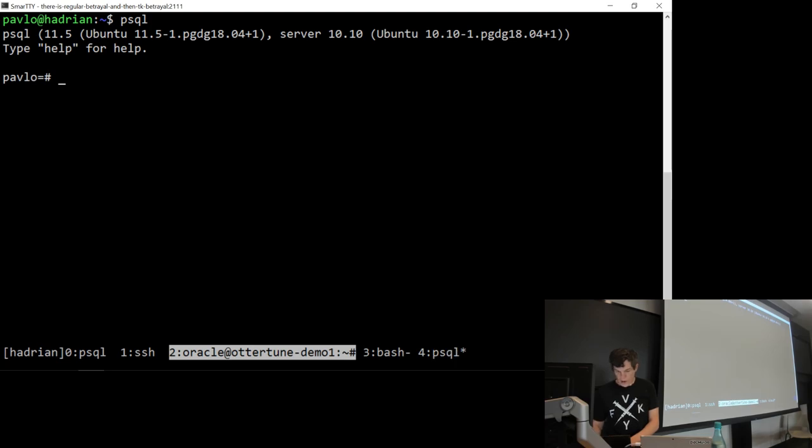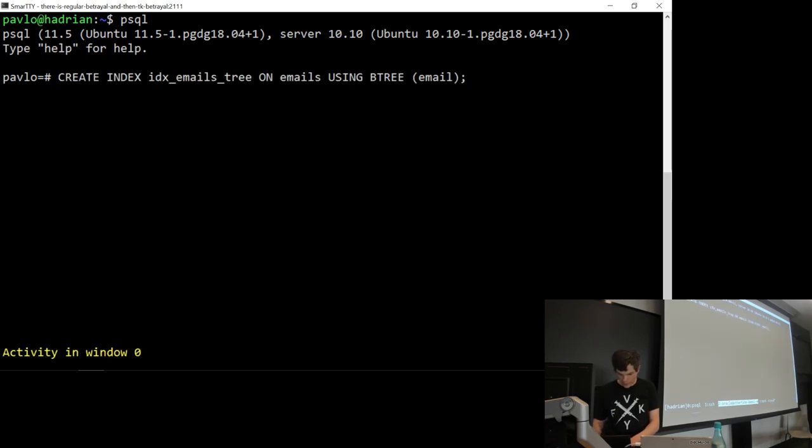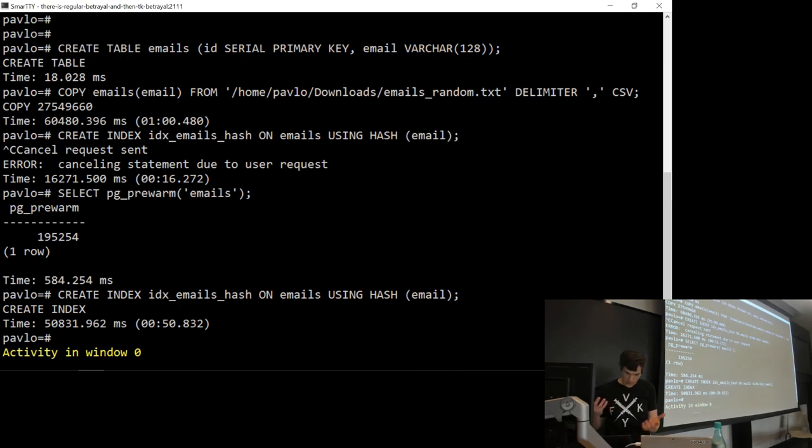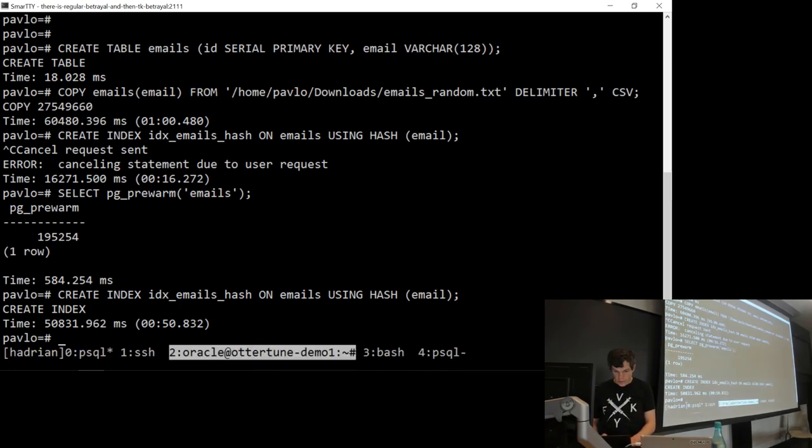I had everything working and then I dropped the table right before class started and I forgot to rebuild it. All right, we're back. Okay, so it took 50 seconds. All right, so now I can do queries like select star. Let's find a user first. So let's find the minimum email address from emails.